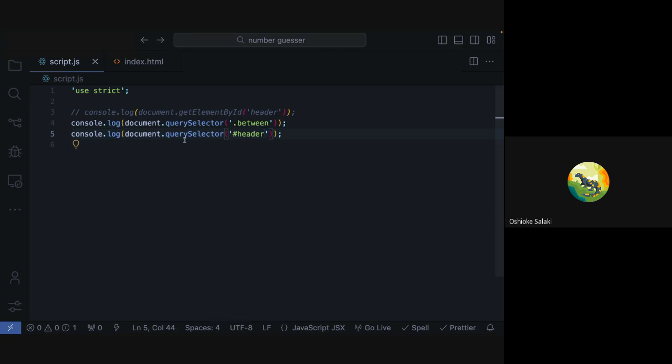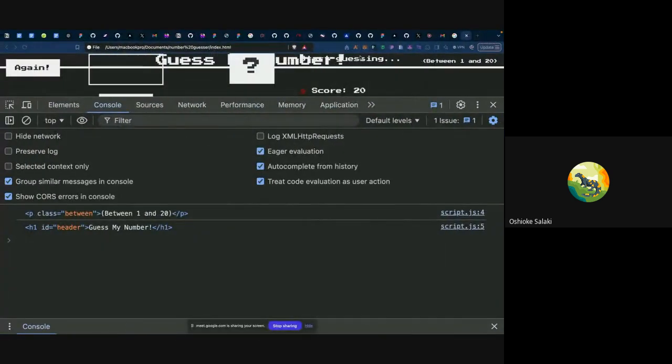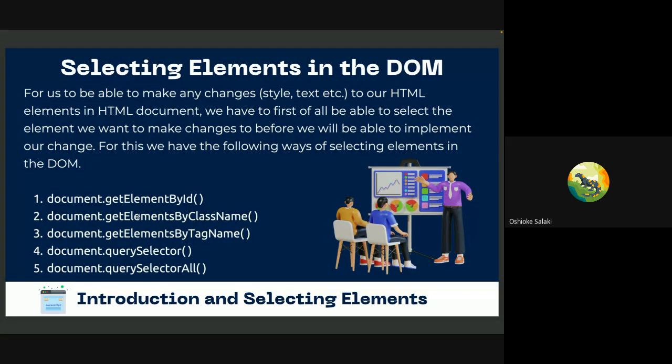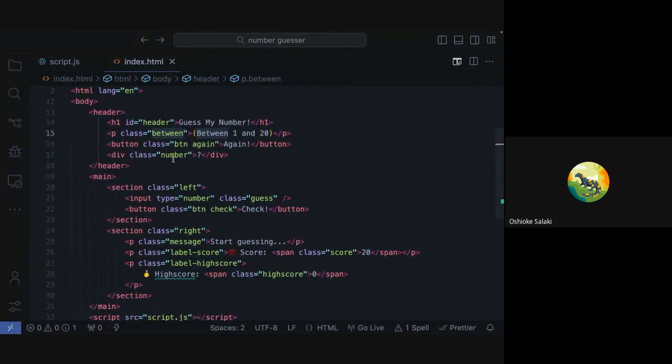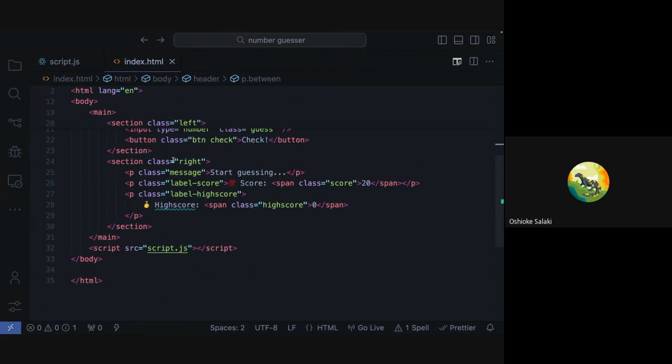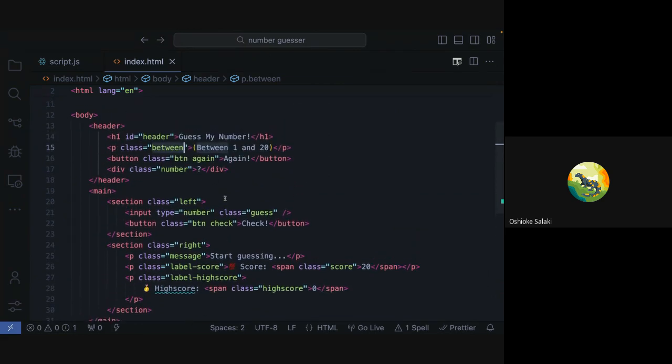Then what if you want to select multiple elements that have the same class? The way you do that is we have getElementsByClassName, or you use document.querySelectorAll. Let's check in our HTML whether we have elements with the same class name that we can make use of. Okay, we have two buttons here that have a class name of btn. So we have this button and this button. What if we want to select the two of them?